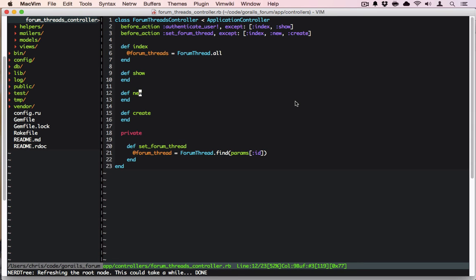And the way we're going to do that is we're going to create a forum thread that also has a forum post in the form. And when you submit that, it will create both records, and you'll be able to create the subject for the thread and the body post all at once.